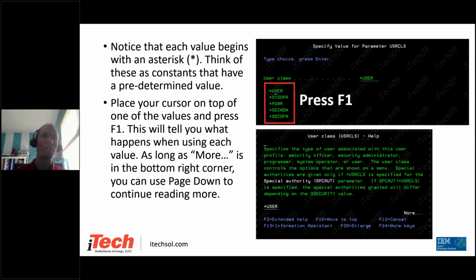You'll notice that each of the values presented to you for the user class parameter has an asterisk next to it. The best way to think of these options is that they're like constants. They have a predetermined value: *USER, *SYSOPR, *PGMR. All of these have constant values that are set behind them.